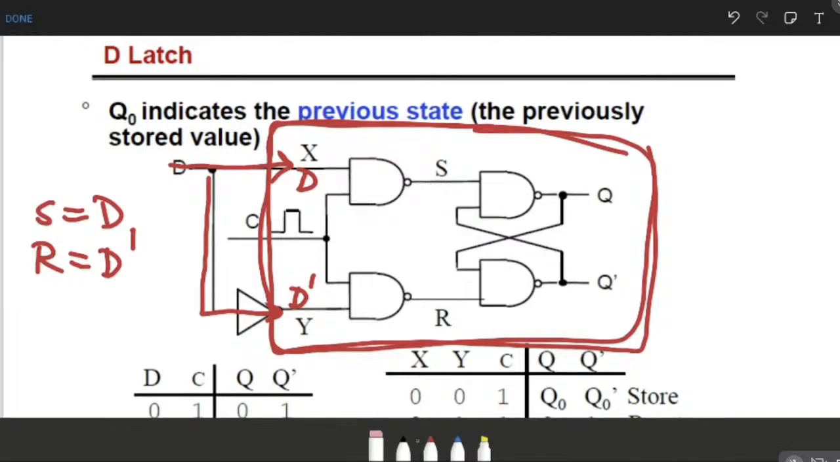What if C is 1? If C is 1, 1 will come here, 1 will come here. Now let's see, what if D is 0? If D is 0, 0 and 1 will give you 0, 0 naught will be 1. And what will happen at the bottom? If D is 0, D dash will be 1, 1 and 1 will be 1, 1 naught will be 0.